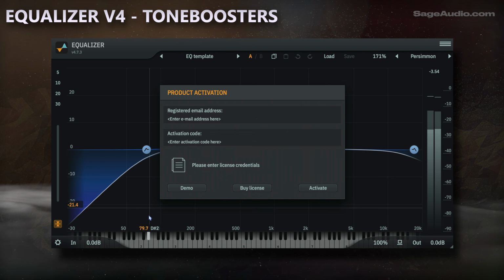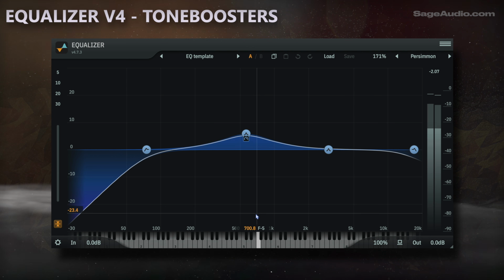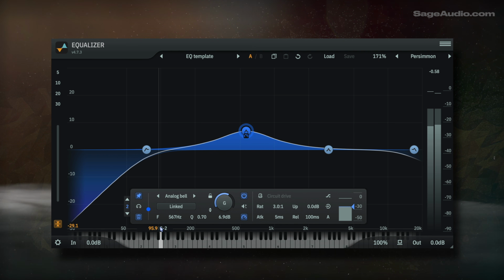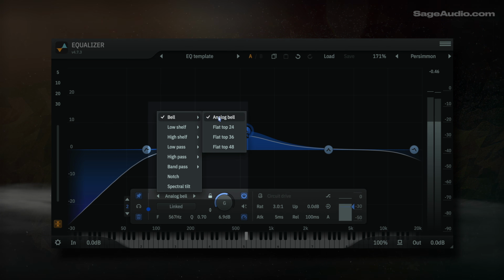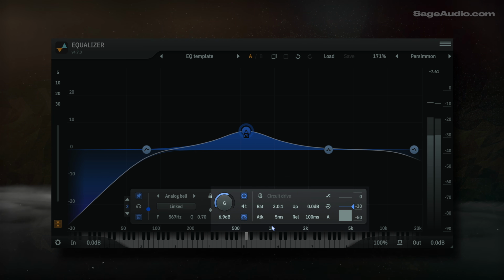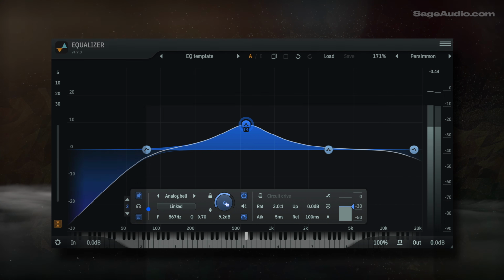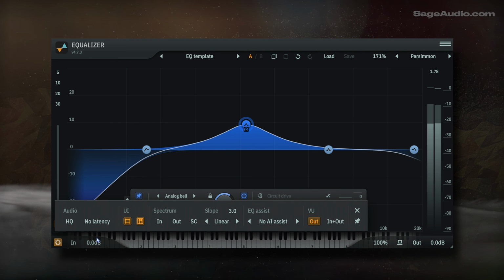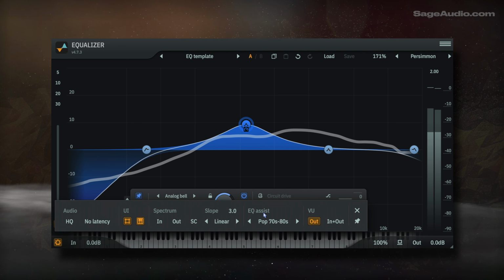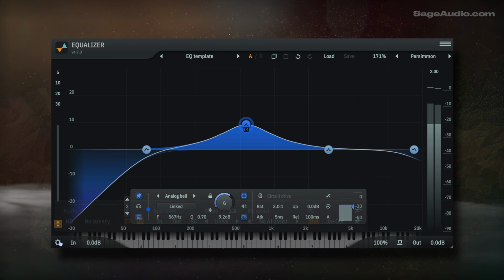Equalizer V4 by Tone Boosters isn't technically free, but the demo only withholds saving presets, something that you could override with most DAWs. It's a 15-band EQ with comprehensive filter types, left, right, and mid-side placement, dynamic band functionality, and even AI assist. Now, I wanted to include it since its demo is more than usable, but hopefully some folks will purchase it for its incredibly reasonable price of $29.